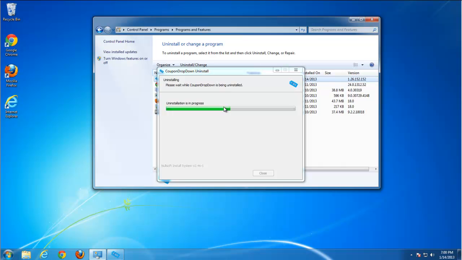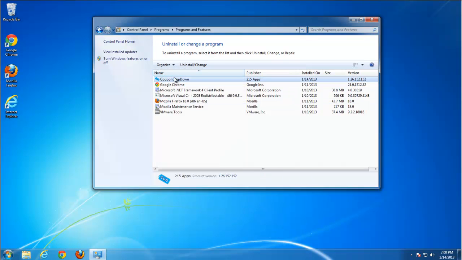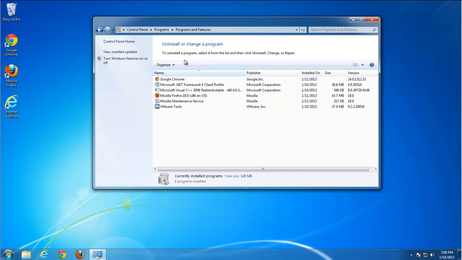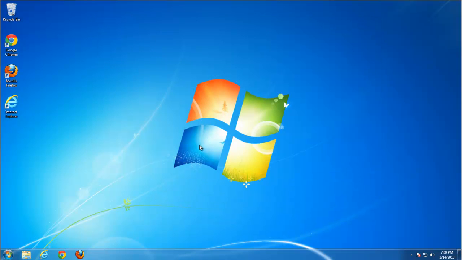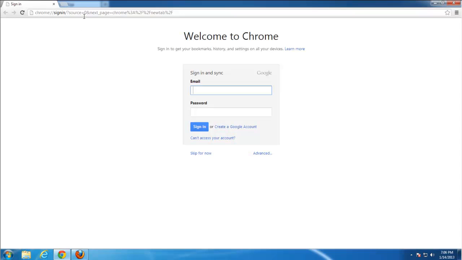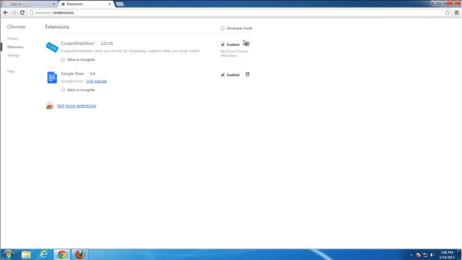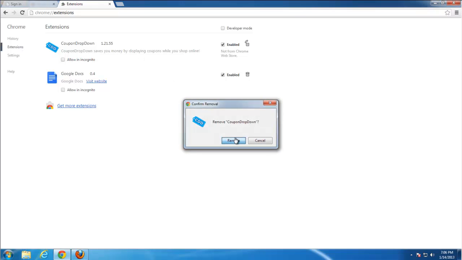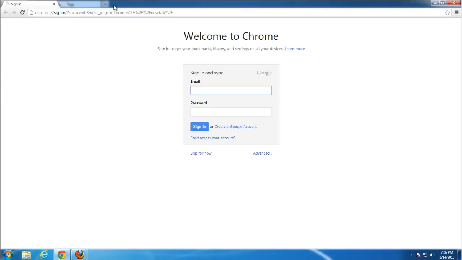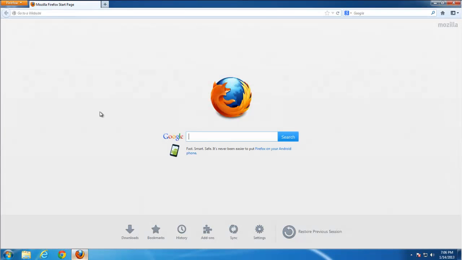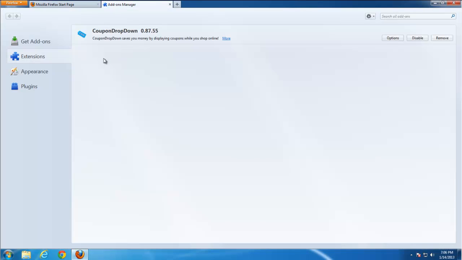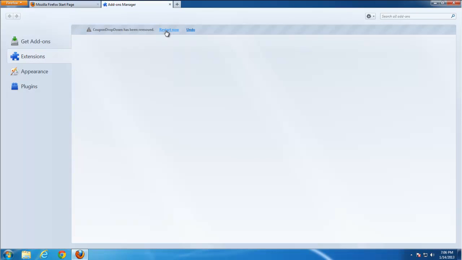Generally, the latest version of coupon drop-down can be removed from the control panel. The latest version removes it from all browsers. But if you still have some problems in Chrome or Firefox, here is how you can remove it. Just go to extensions, settings, extensions, and remove the coupon drop-down extension. In Firefox you go to add-ons, remove the coupon drop down add-on, and restart Firefox.